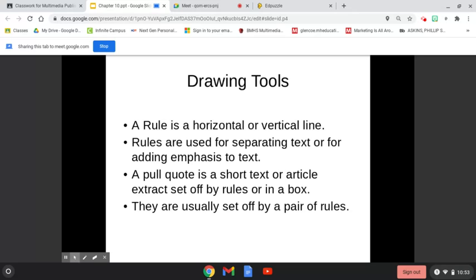Drawing tools. A rule is a horizontal or vertical line. So if you draw a line somewhere in your graphic design stuff, that's called a rule. Rules are used for separating text or adding emphasis to a text. So they might put a line between things. A pull quote is a short text or article extract set off by rules or in a box. They're usually set off by a pair of rules, like 2 lines setting it off.